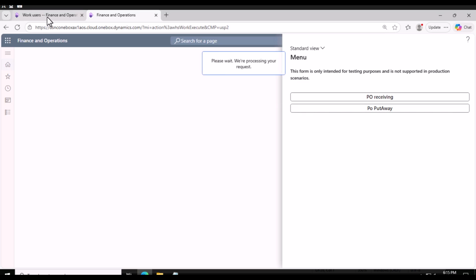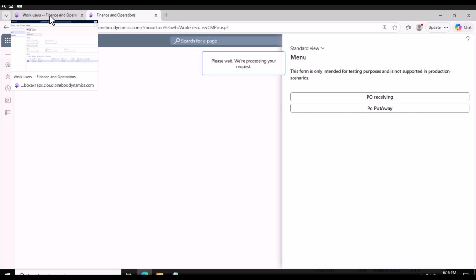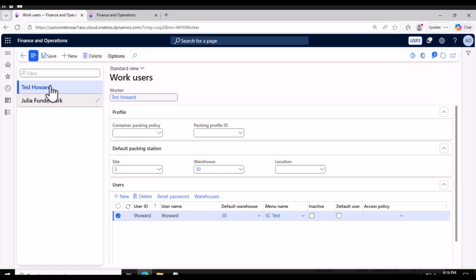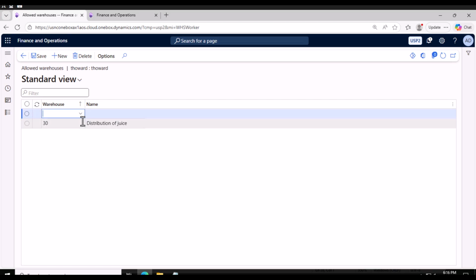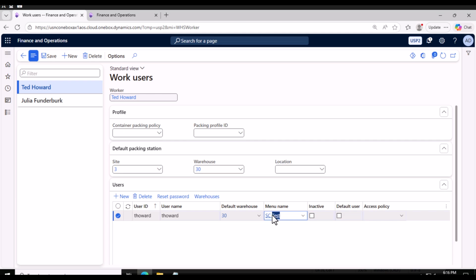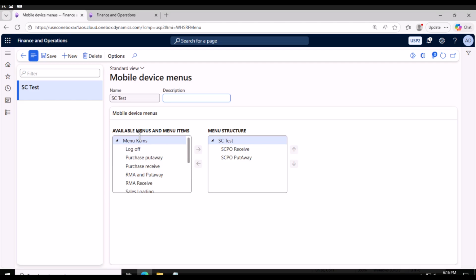So this is exactly coming from, let me show you. Here you have created your worker, right? We assigned the site warehouse. Here is our menu item name. We enter the username and password. You can even reset the password as well, and at the same time you can assign other warehouses as well if you have multiple warehouses. Let me delete this, and now from here you can go to your menu item. We open this, and inside your menu item, you have put these two menu structures.